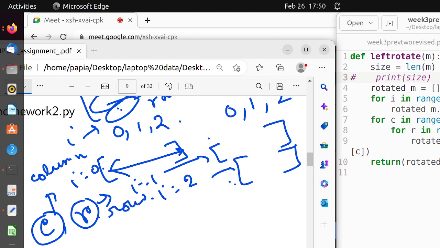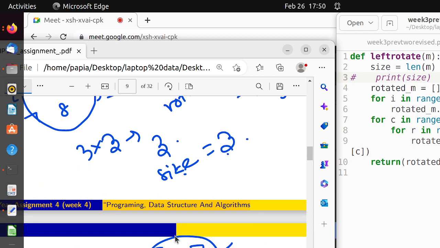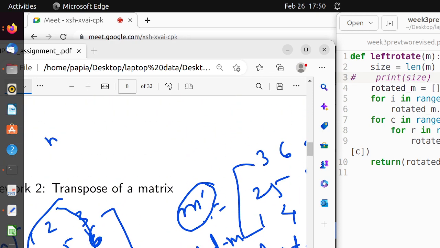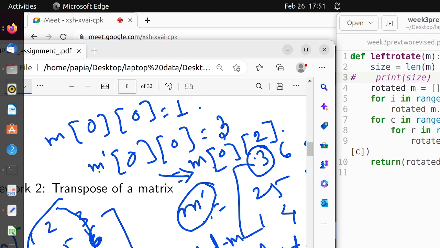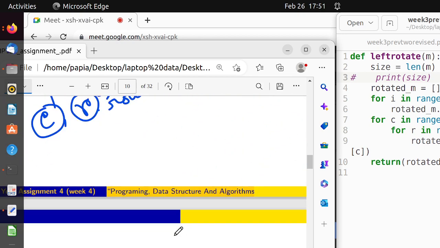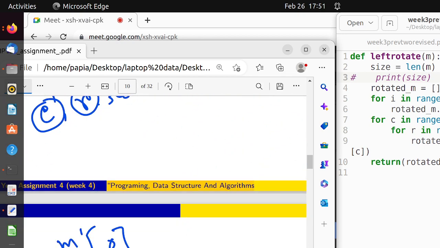Okay, so what will happen, as I already told you, let's say our previous M00 was 1. Now our M prime 00 should be what? M prime 00 should be 3. But what should be the 3? 3 was M02. That means M prime 00 should be replaced by M02. Okay, as I already told you about these things. So the main thing in that case is M prime 00 should be replaced by M02.